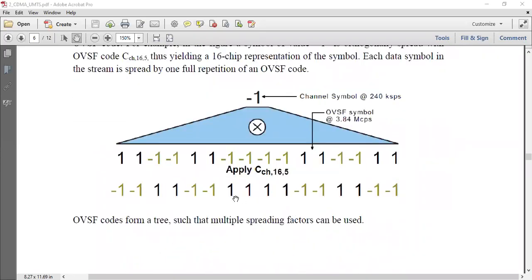This is one 16 bits long OVSF code, and this is your data. When you're sending -1, first you multiply the data bits with your code, and then you send whatever you got after multiplication.